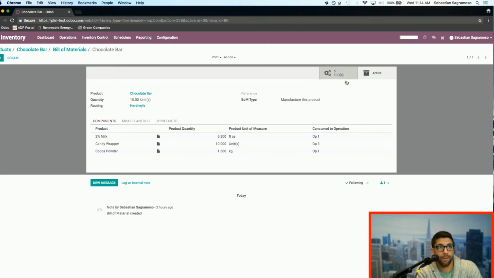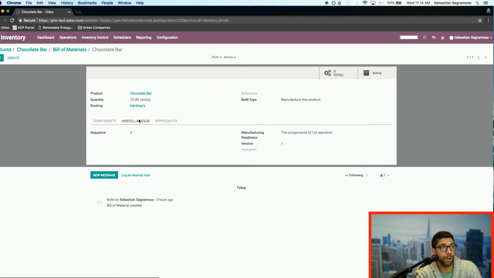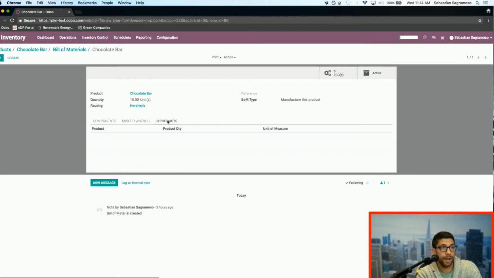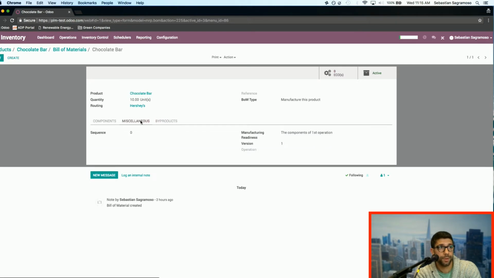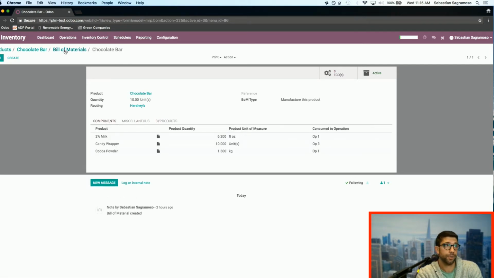So back at the bill of materials, important to note at the top, the ECO, the engineering change orders that have occurred for this bill of materials, we're currently at 0. So this is what we'll be looking at down the road. Other information under this tab, the version, again, version 1, and any byproducts from production, whether that be trash and materials to be thrown out, not scrap. Scrap is different, and we track that in the manufacturing process.